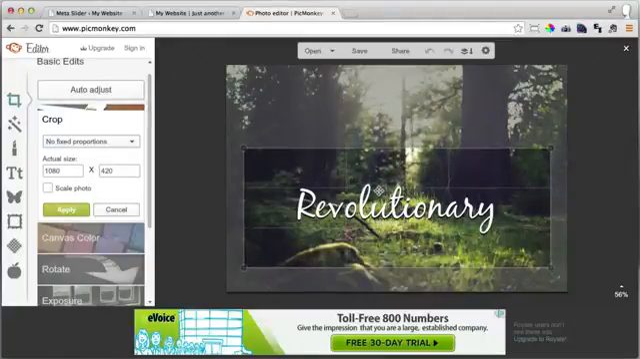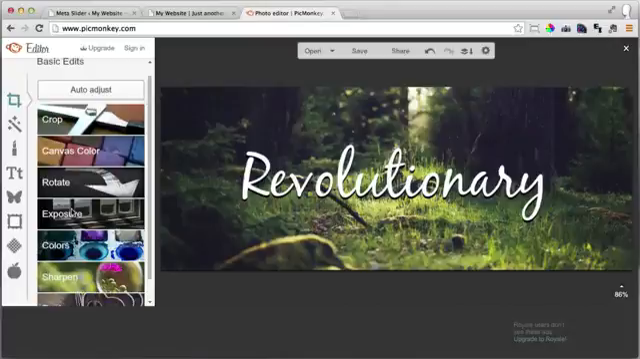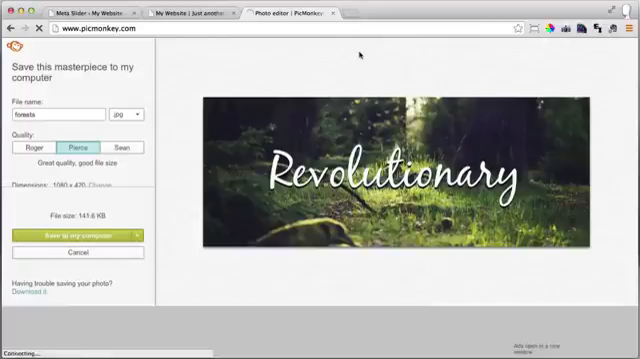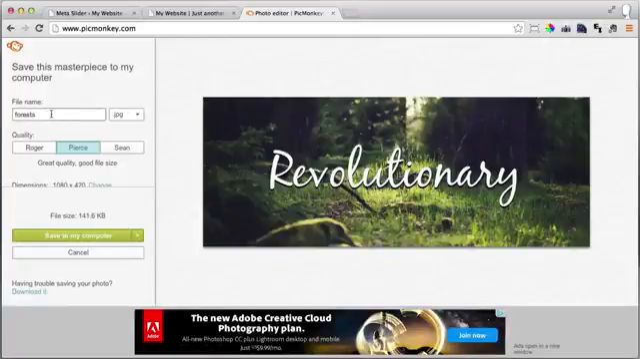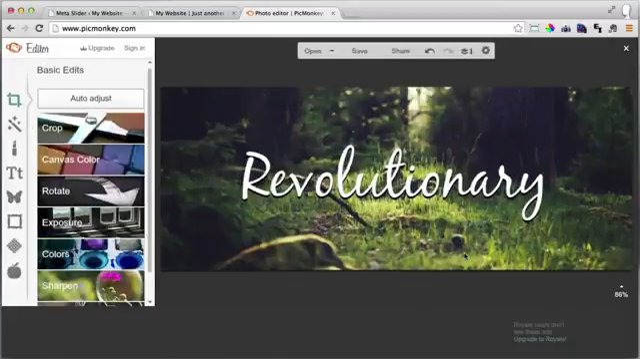And we can just move it to the right spot. That looks pretty good, and we can press apply. All right, that looks pretty fantastic. Then we can click save, and change the name to Forest Slider. Pierce is a good quality. So we can click save to my computer, and press save again. Just save it to your desktop. It makes it easier.